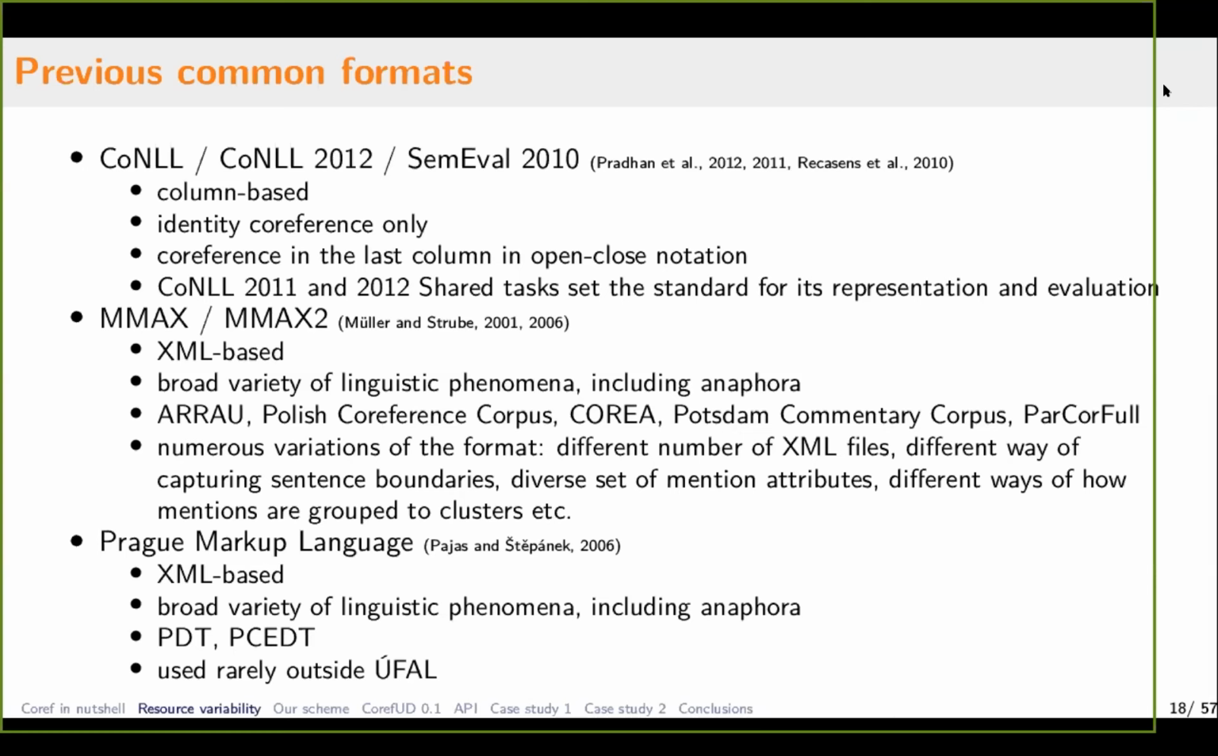And at ÚFAL we also had one initiative to come up with a universal representation, which is Prague Markup Language. It is also XML based, and also aims at a broad variety of linguistic phenomena. But unfortunately, it mostly stayed in Prague, at ÚFAL. It's used rarely outside ÚFAL, and PDT and PCEDT are the best known representatives of this markup.